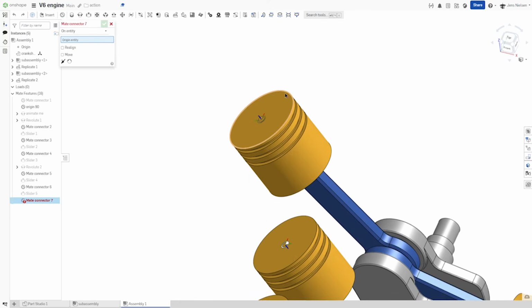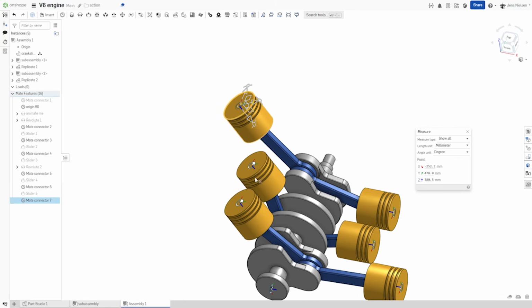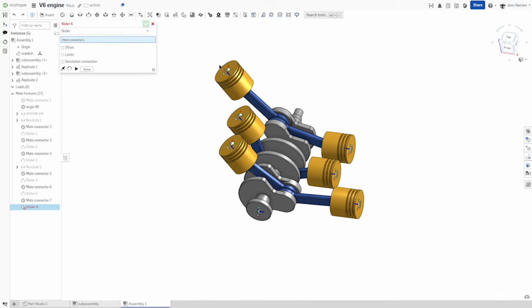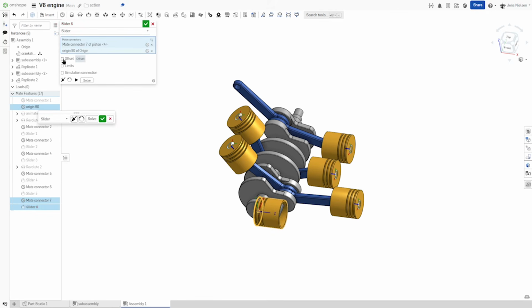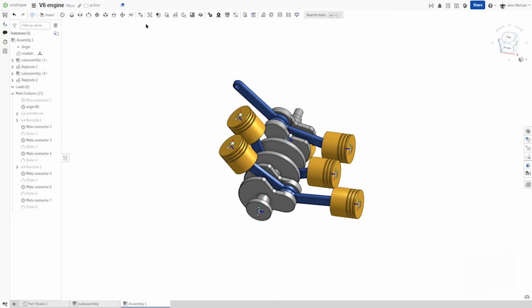And one last time, mate connector, edge, measure 478. Slider mate, that one, offset 478, rotating 60, accept that.